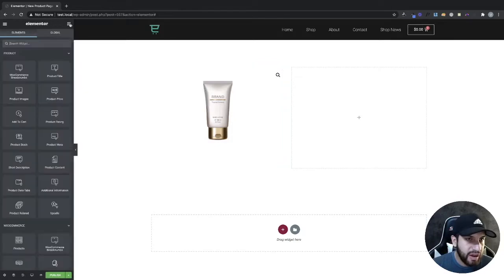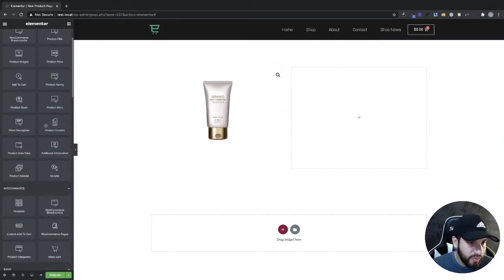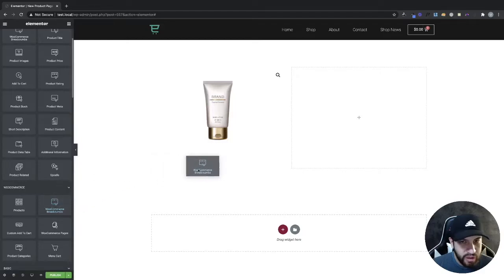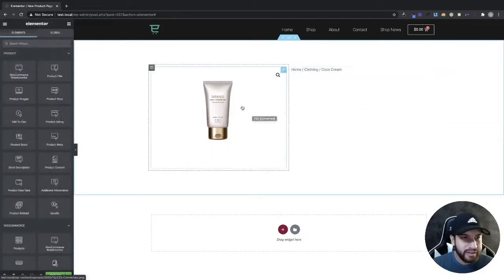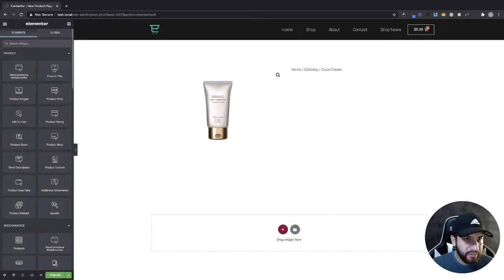Now go back to your elements, and then look for your breadcrumbs, which is right down here under WooCommerce. Grab WooCommerce breadcrumbs and drag it over to the right side of your column. So the next thing that we need to do is grab our product title. So go ahead and just drag that over.